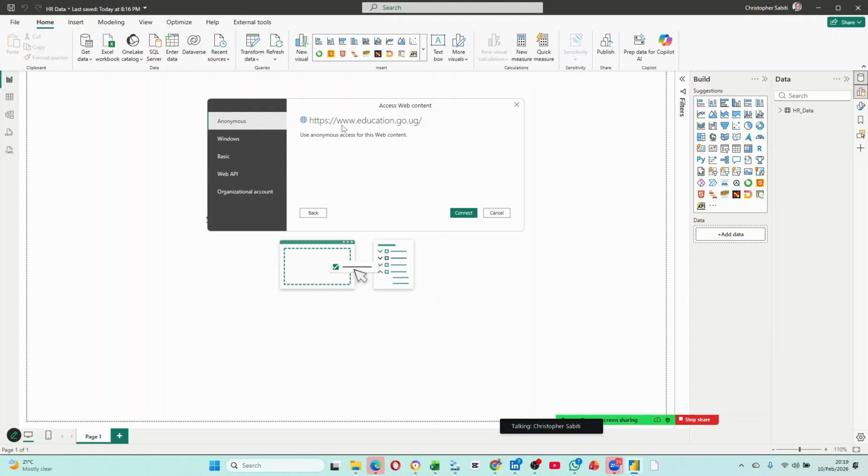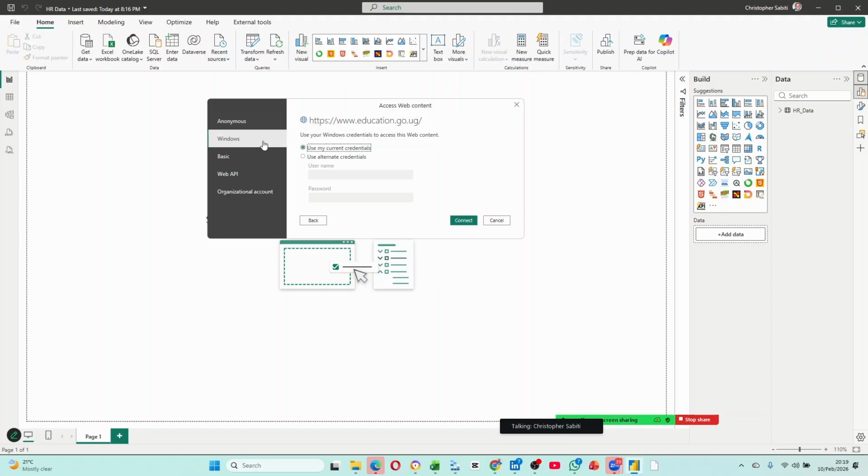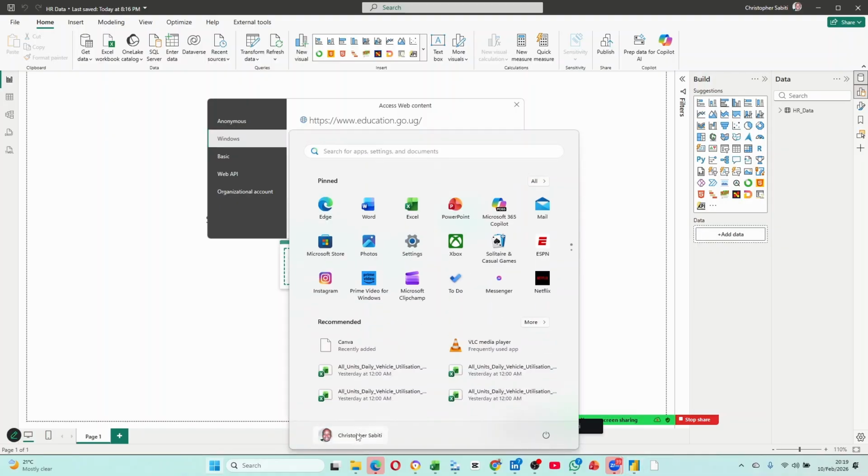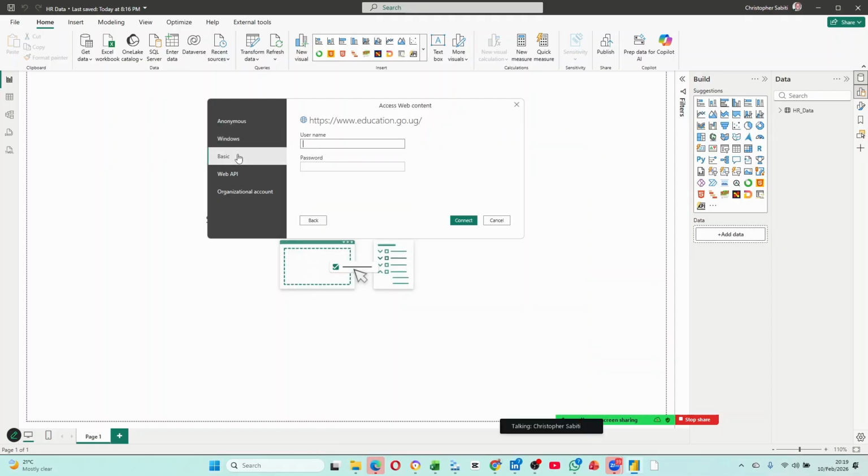Now, this is where I wanted all of us to pay attention. Anonymous means the data I'm bringing is public. Already, I accessed it without logging in. Windows means you're picking data from a website where you are required to log in using your Windows access, meaning the access that you have logged in with here. Basic means someone has given you a username and a password to log in to that website. The web API means application interface.